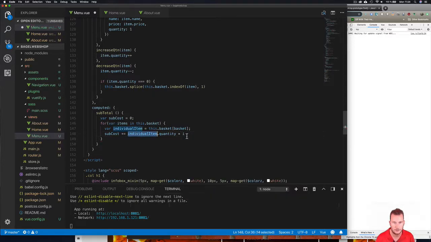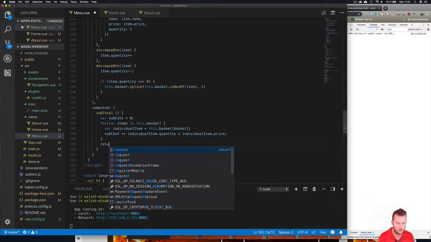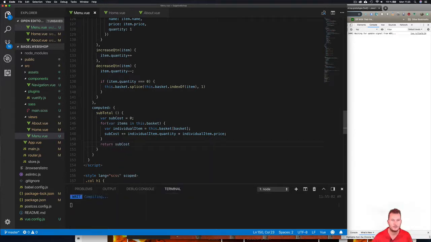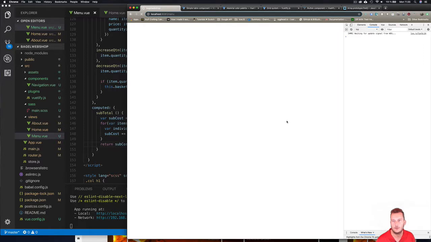I'm going to copy this because it's going to take forever to spell. Then we're going to grab the price here. So for each item this will add on top of the total cost. And for the last thing we're going to do, we're going to return this so the system can actually use the subcost, like so. So let's click OK, and hopefully we don't have an error now.